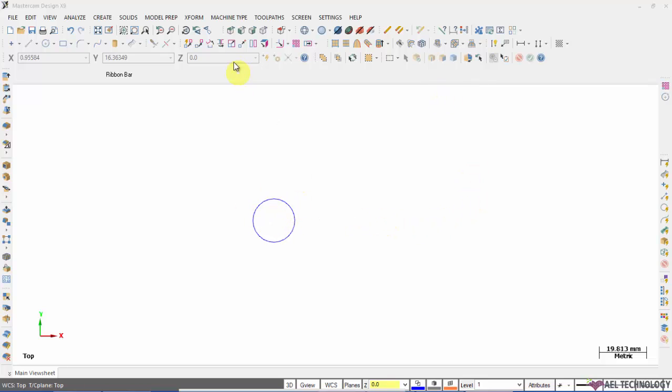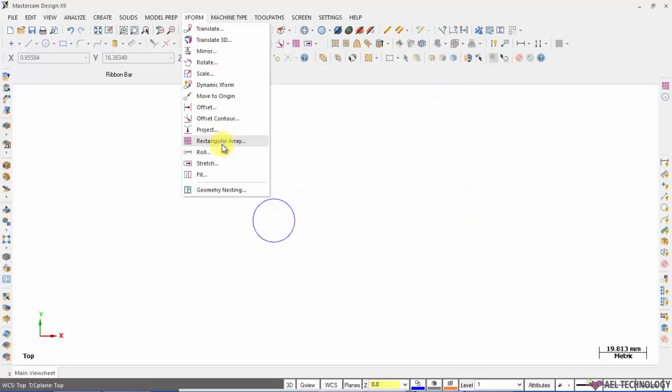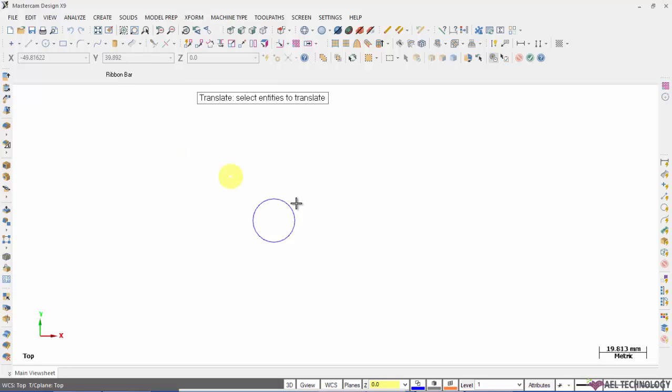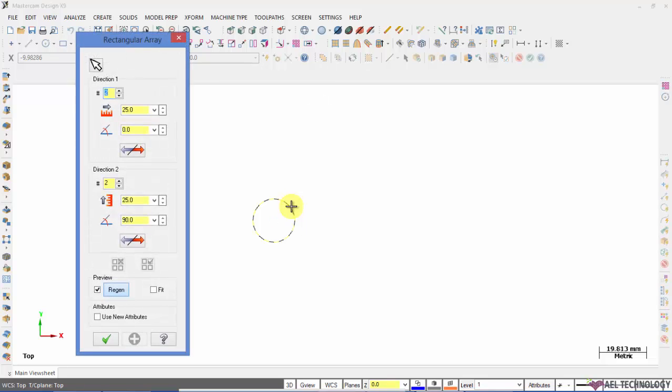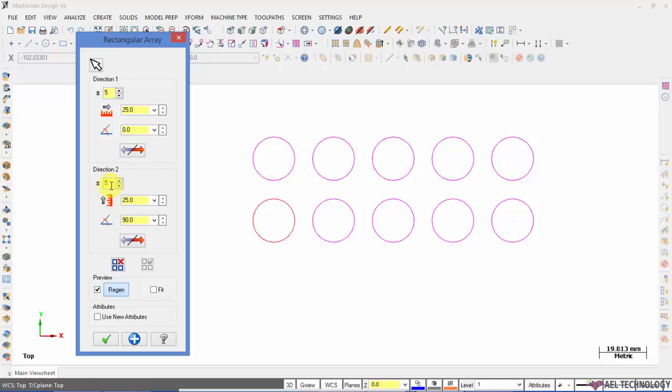Draw a circle here, expand Xform and select rectangle array. Select the entity that you want to translate. Here in rectangle array we have two directions, and we can define the number of instances required in each direction. I'm going to go for 5 and 5.